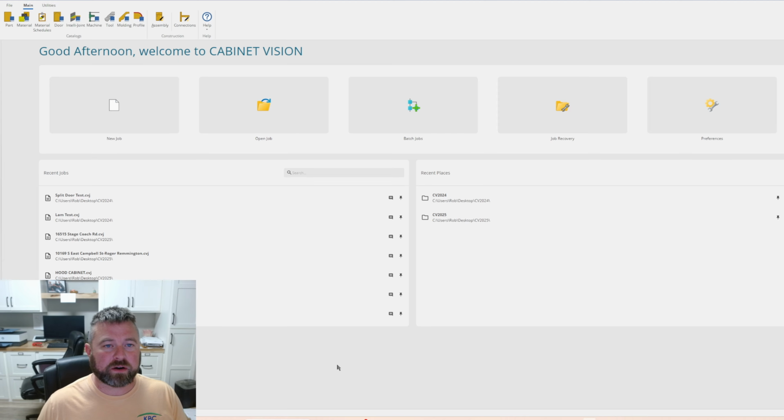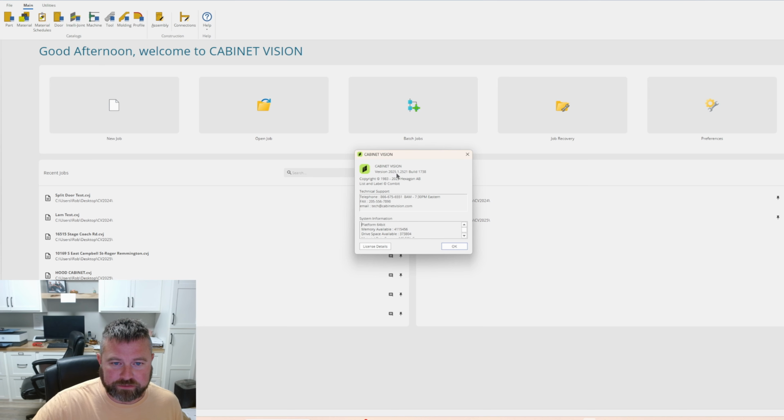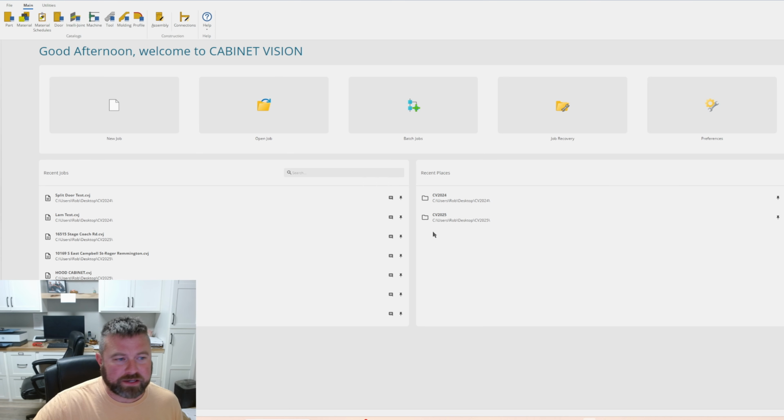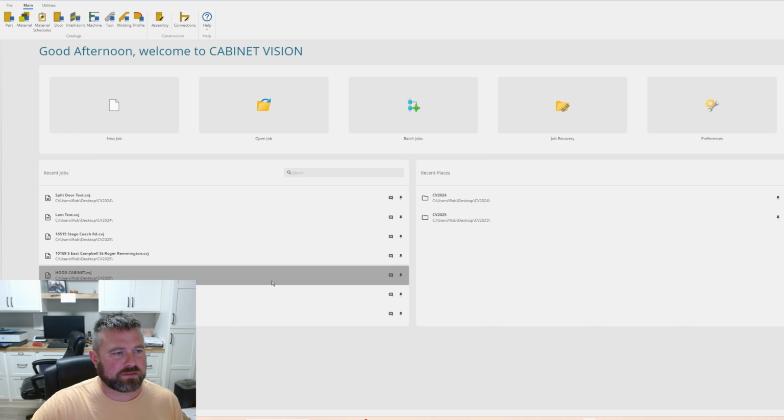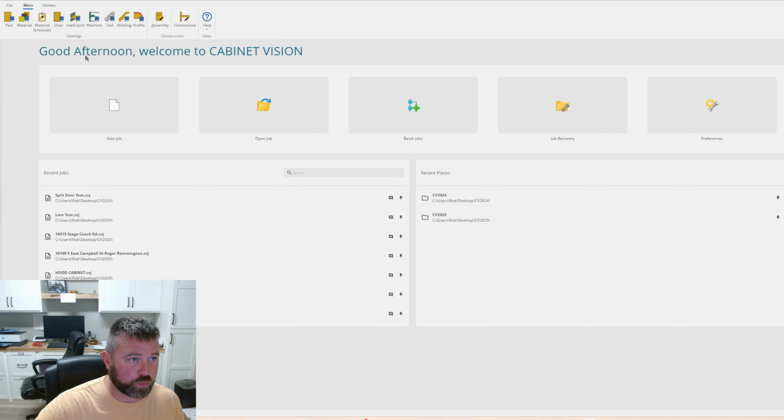All right, so we are here at the Cabinet Vision splash screen, and just so we all know, I am working in version 2025.1. That is the version that I'm in, but I don't think it matters what version you're in, this still should work.